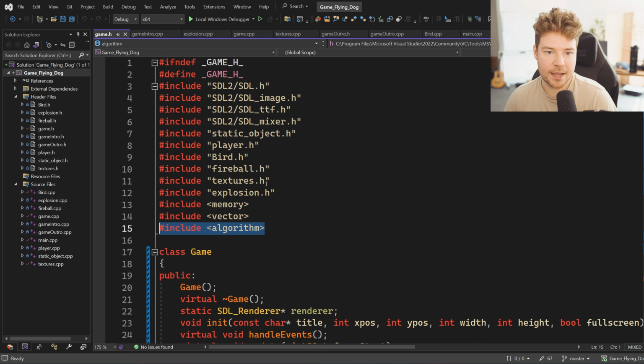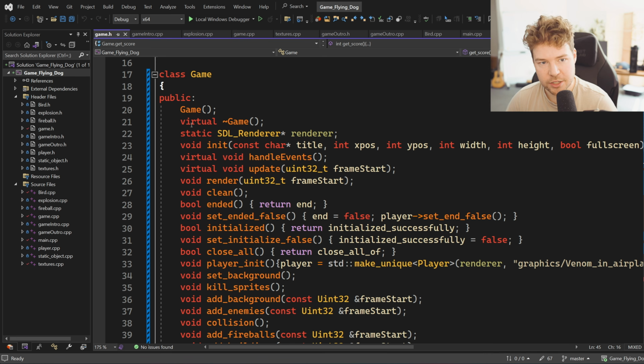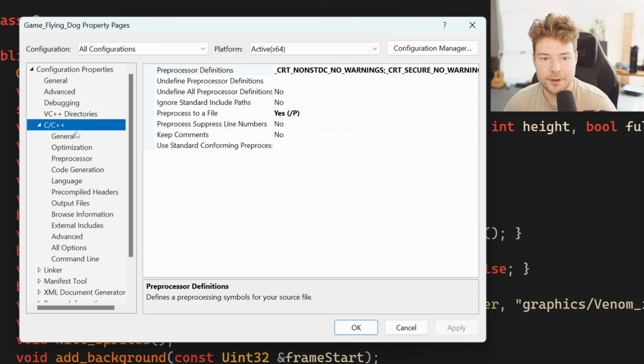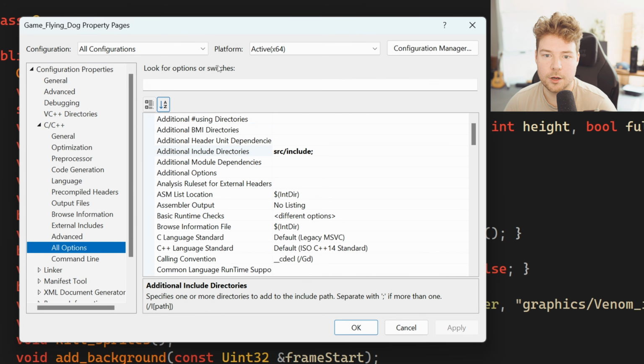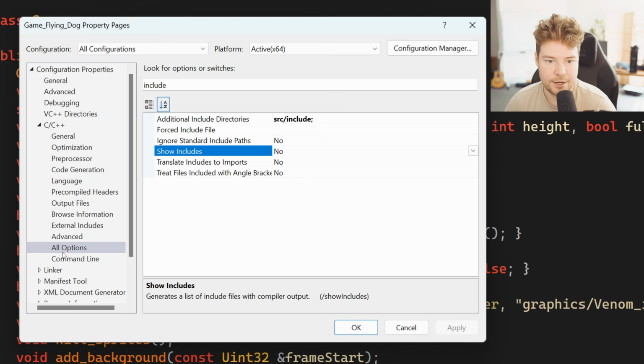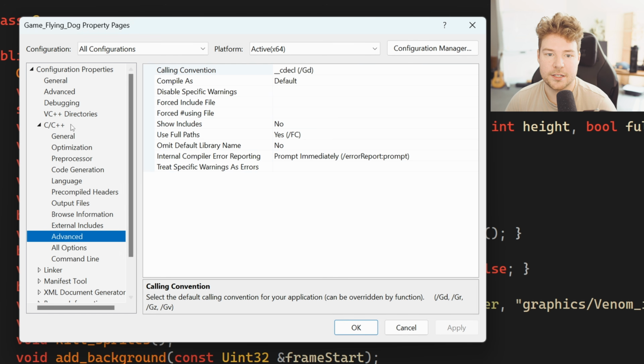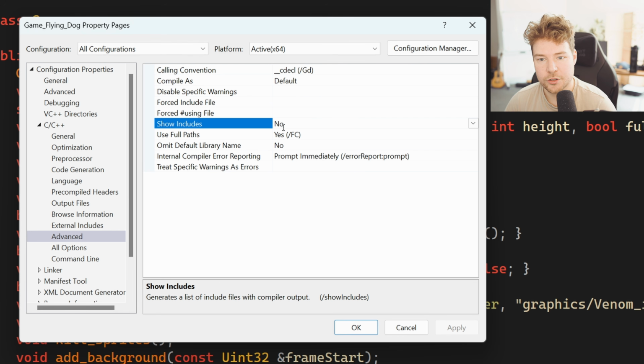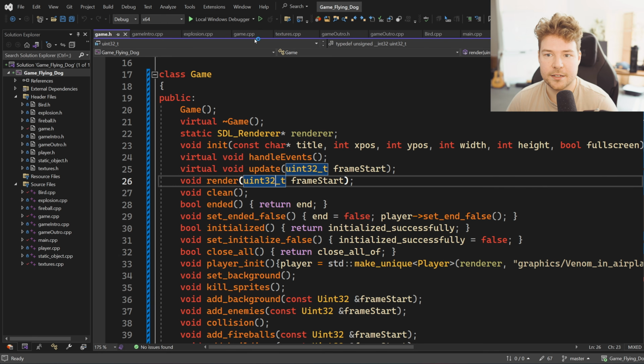But of course, game.h is included into a bunch of different places. And actually, here's another tip. I'm just full of tips today. If we go into here, maybe all options, and I type in include here, there's this thing called show includes. I don't know exactly where. Okay, it's in advanced, so C++ advanced. So show includes. If I turn that to yes, and again I go back into game.cpp.